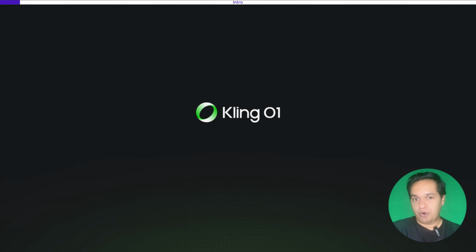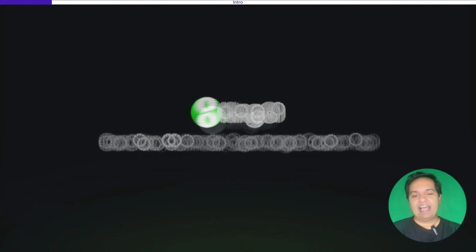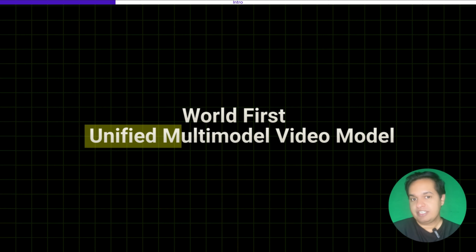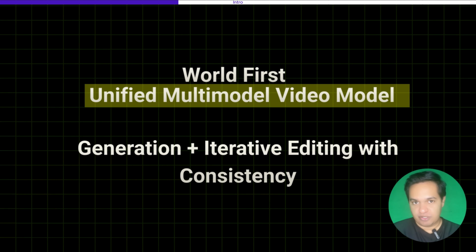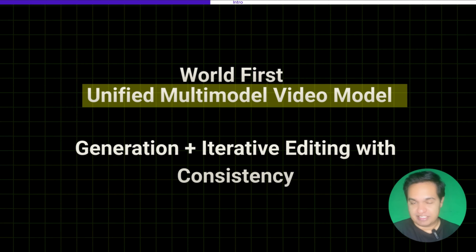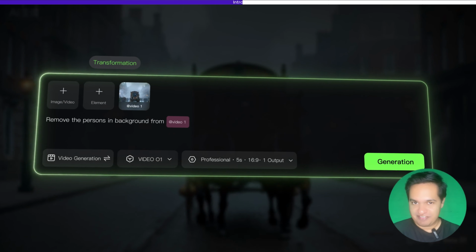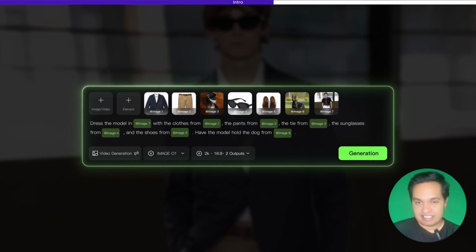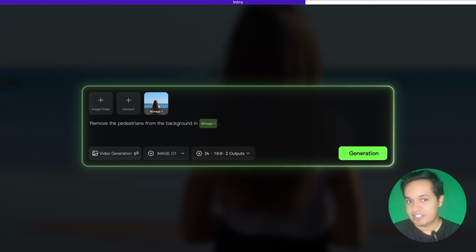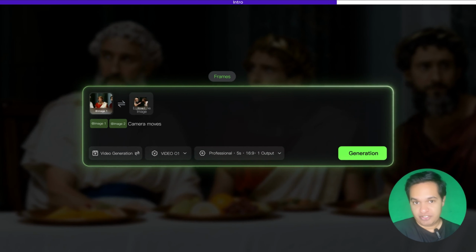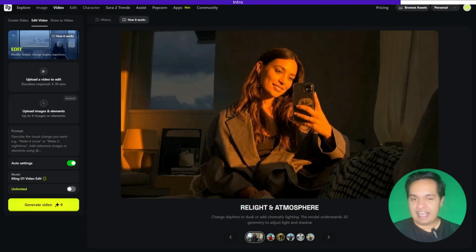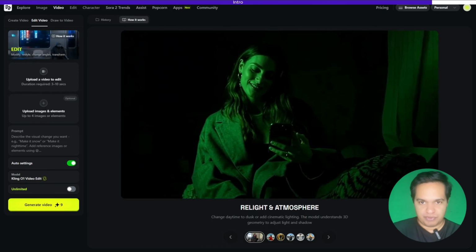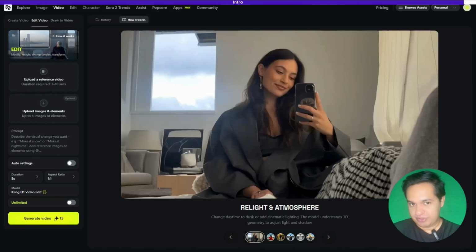Kling just released an all-in-one AI video image model, and this is going to shake up the generative AI world really fast. It's called a unified multi-model video model. Basically, it can generate videos just like all the other AI video models, but then it can take a video as a reference and up to 7 images as reference, and then use natural language to iteratively edit your footage endlessly, all the while keeping everything else perfect and consistent. There are endless possibilities and so many interesting use cases.